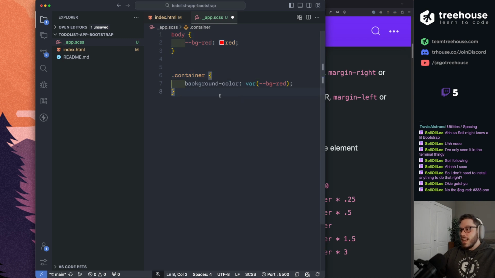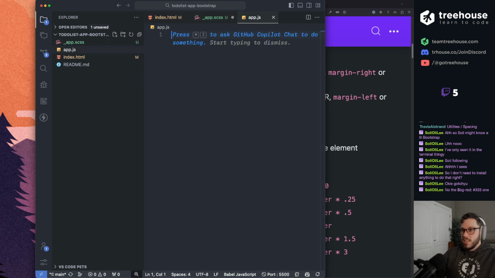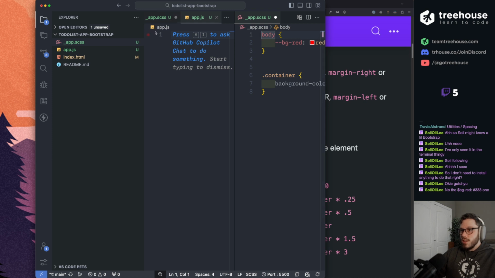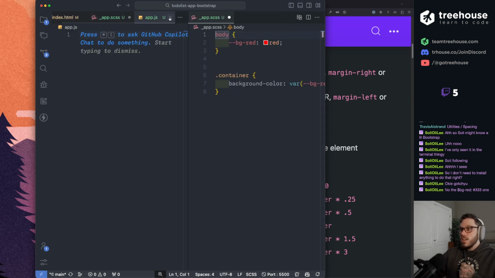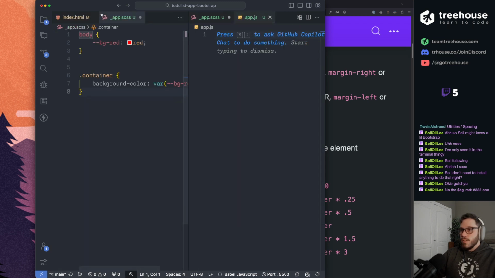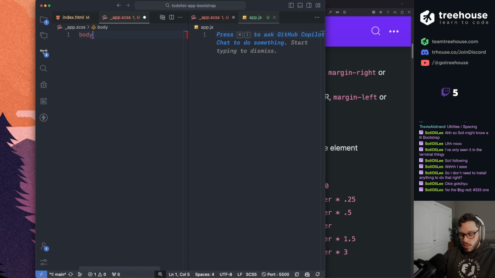But one thing that I do like about using this instead of SASS is if we had JavaScript and we wanted to update it, guess what you can't do? At least I don't think you can. I don't think you can update a SASS variable. The BG red one. No, so this is SASS. Using a variable like that. That's SASS, which is why I like using it.